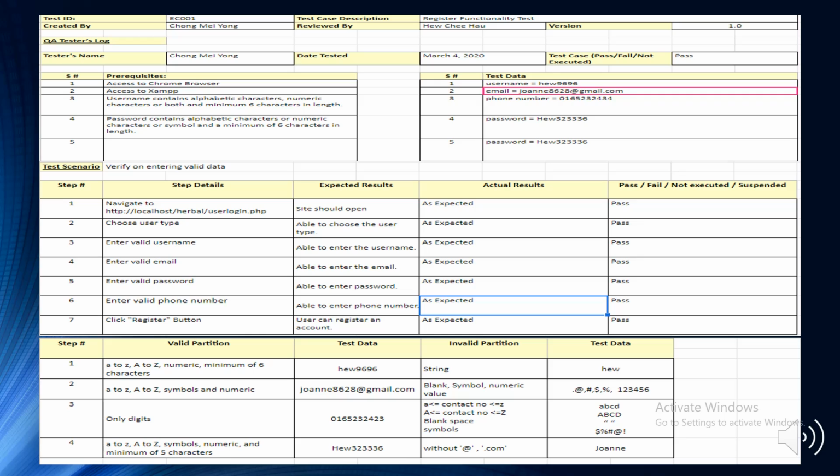Like this, the step below uses the valid partition, where the tester sees whether the valid partitions can be tested or not, true or not.